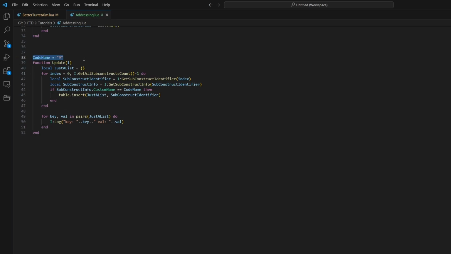First of all, we define codename. That's just what we're looking for. Function update is called every game tick. You should maybe already know that. Then we create an empty list, just a list. It's empty.